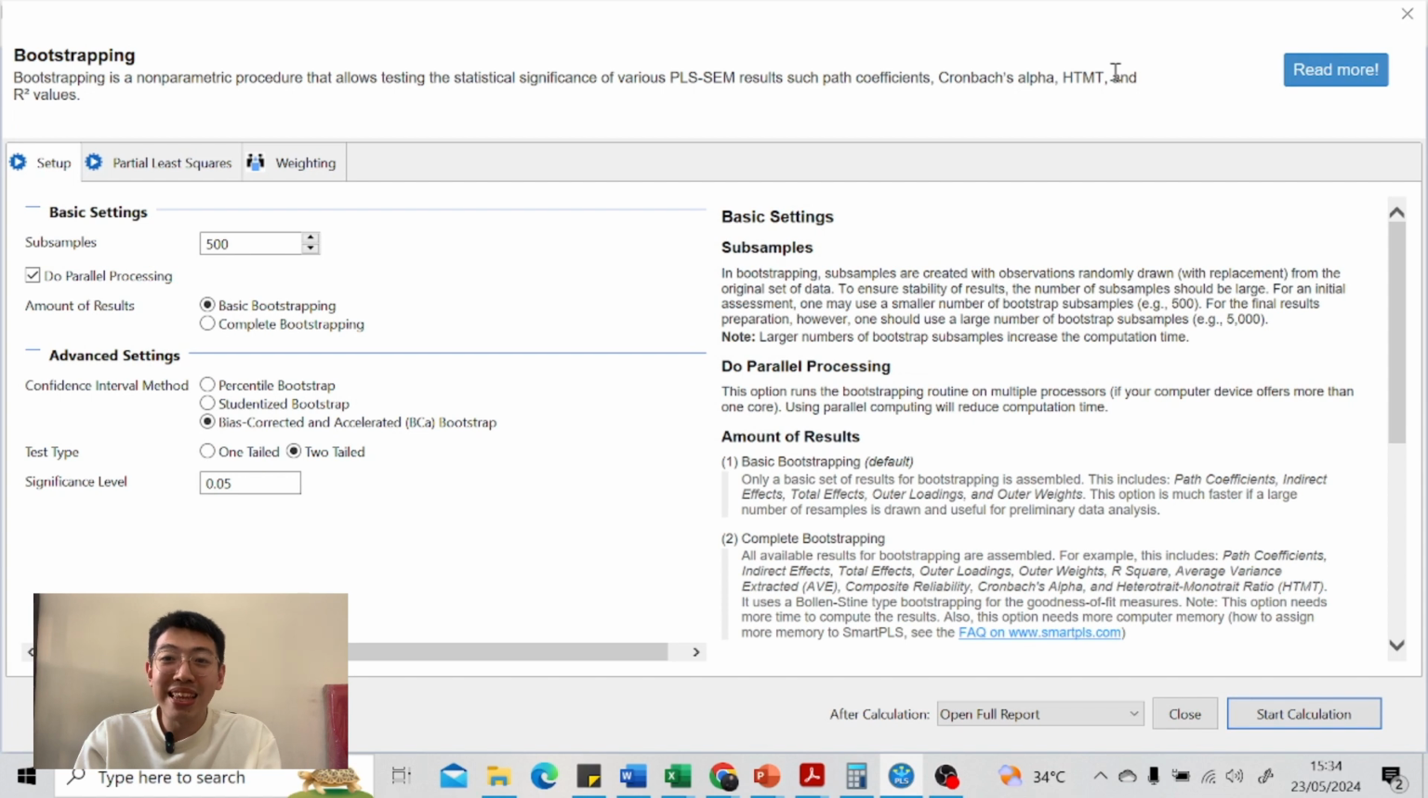Due to this subsample method, the analysis that you conduct and what your friend conducts using the same data can be different, even though there will be only slight difference between your analysis and the other analysis. Just stick to parallel processing. For amount of result, you can choose basic bootstrapping, it is enough. But if you want to use complete bootstrapping, it's also okay. For confidence interval method, just use bias corrected and accelerated bootstrap. The test type, of course, two-tailed with significance level 5%, 0.05. Then start calculation.